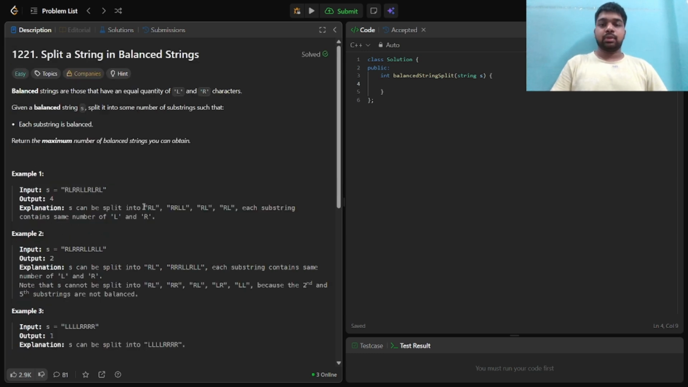So what is the approach? We will have two variables. First is the balance, second is the counter. The counter will count how many substrings there are, and in balance, if L comes we will increase it, and if R comes we will decrease it. Whenever both are in equal part, the answer will be 0, and we will increase the counter when the balance is 0. So let's initialize both of them: balance as 0 and counter as 0.